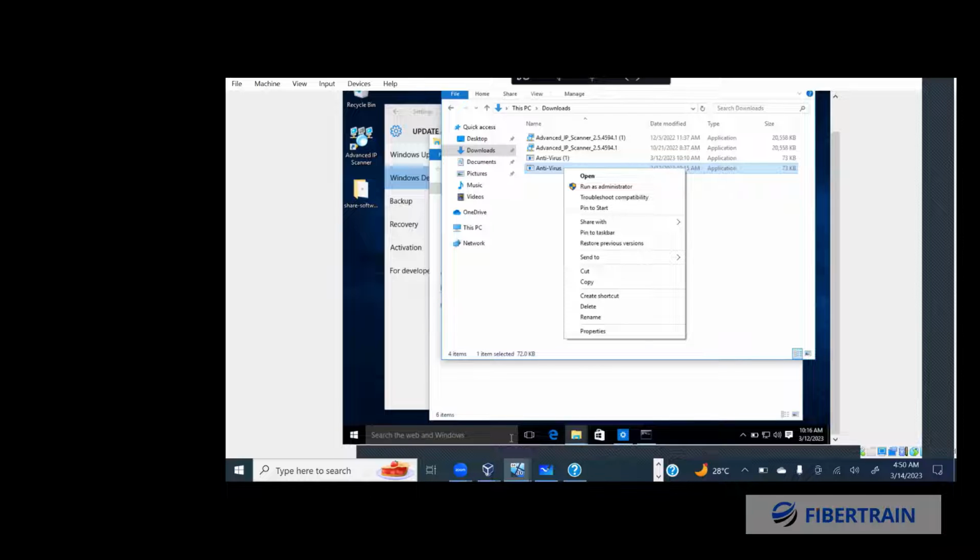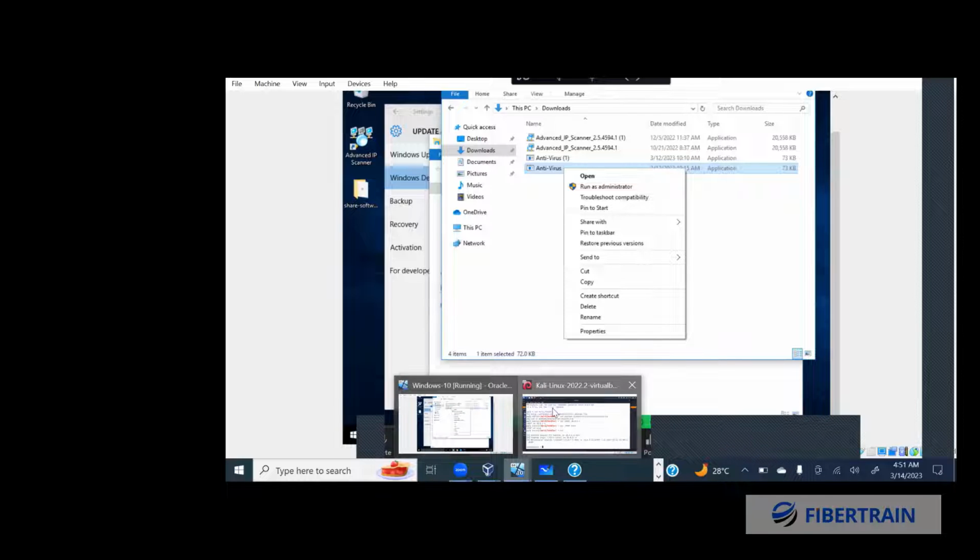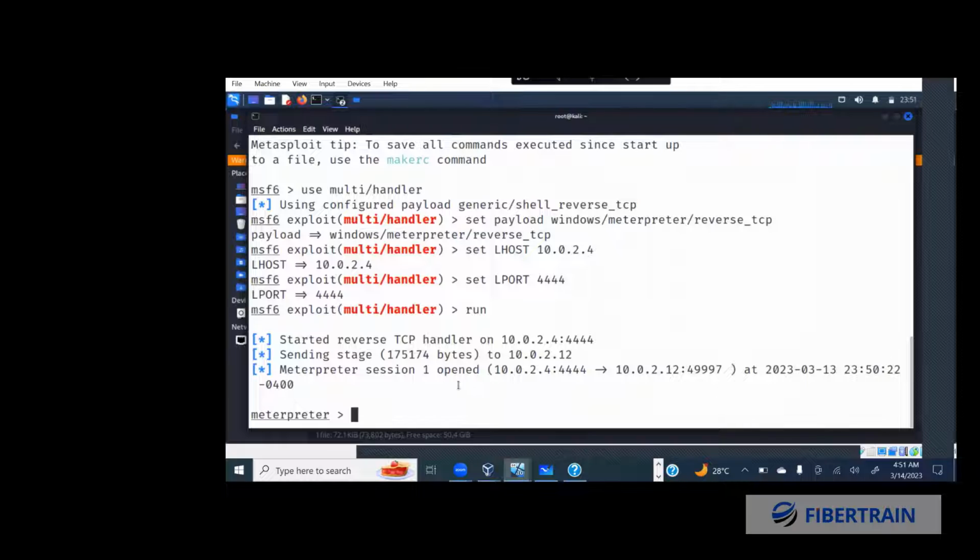All right, so get back to the Kali machine. And pretty much we are inside our Windows 10, right? We have opened session 1, and the connection is from 10.0.2.4 on port number 4444, which is what we specified here and what we specified here.